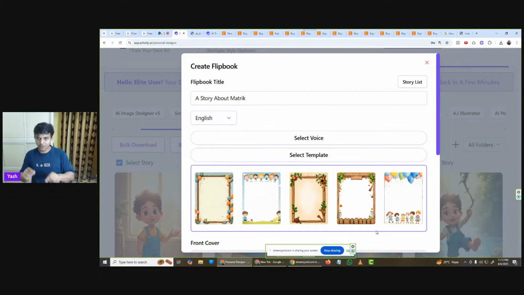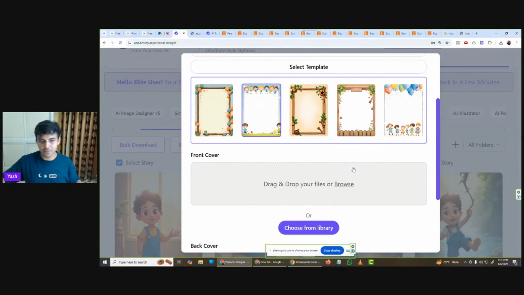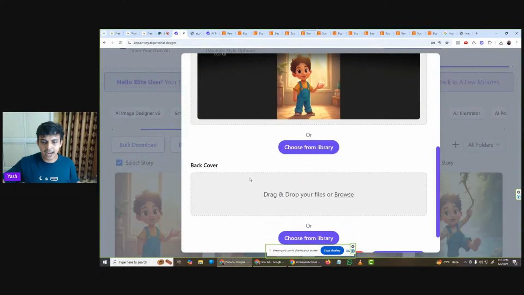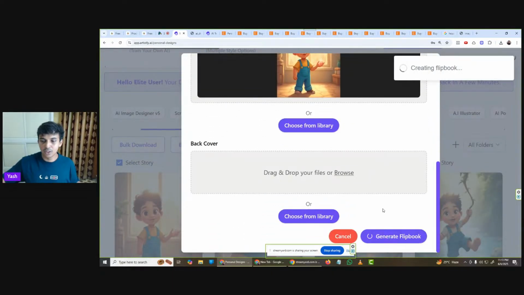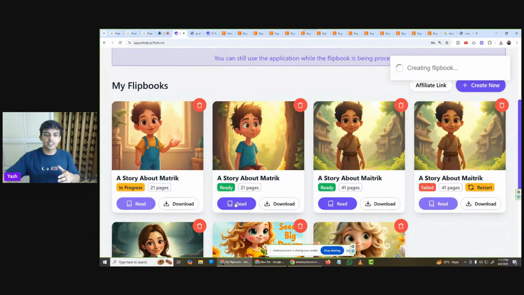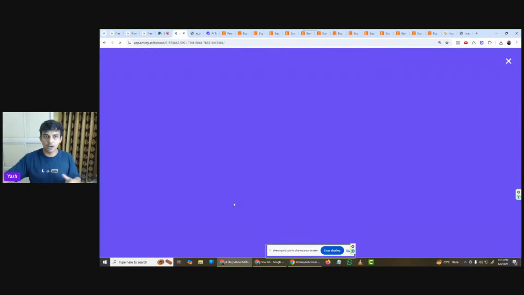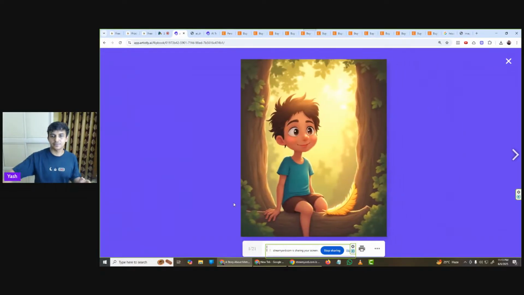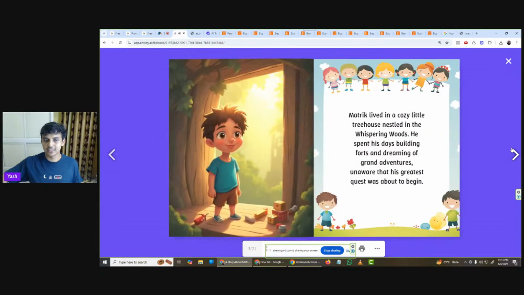I'll give you functionality like blank pages in the coming days. Sometimes you don't want kid frames here, right? I'm just going to upload a front cover, and I'm just going to generate the flip book. Now what it's going to do, guys, okay, it's going to convert this into a flip book like this. Let me show you that you can download it as a PDF. Look at this, like this.